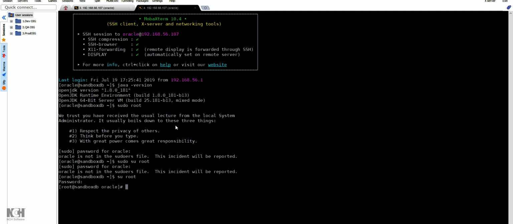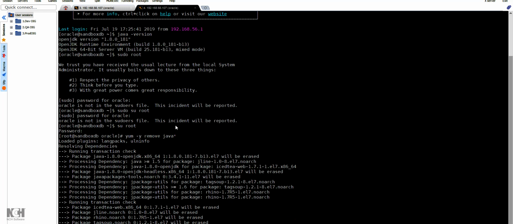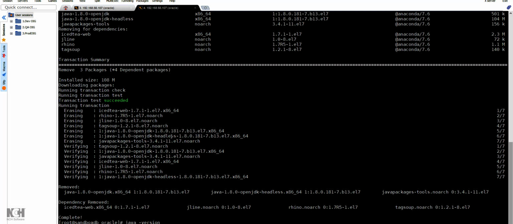Let's remove this one with yum -y remove java. Okay, it is removed. Now let's check which Java version. It's not displayed. Perfect.